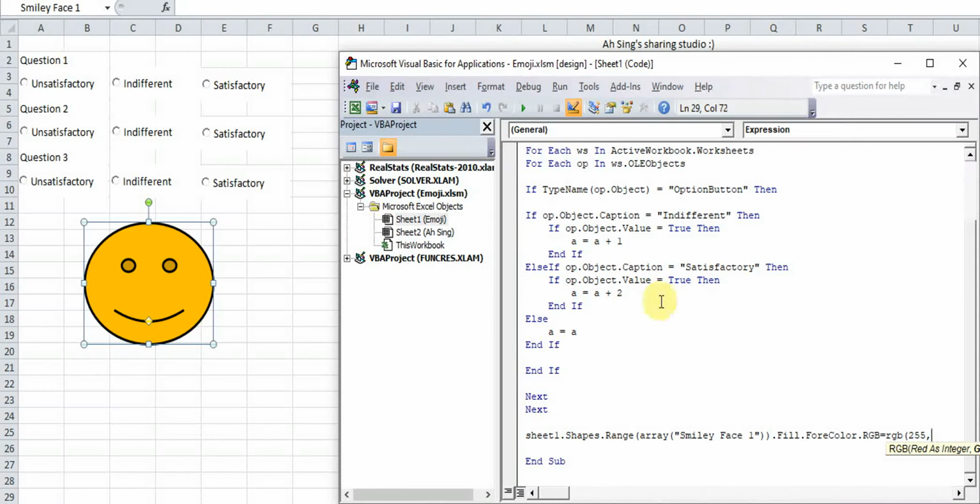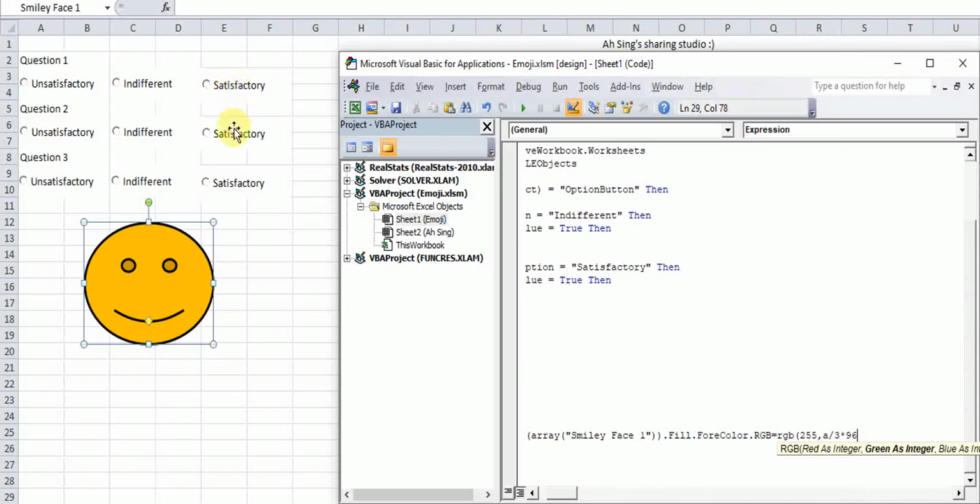So the maximum value that we apply is 2. So we take 192 divided by 2, which is 96. And this will be multiplied by the weighted average of the total score. So we have A divided by 3, since we have 3 questions. So if the user selected satisfactory for 3 questions, meaning 2 plus 2 plus 2 divided by 3 questions, then we have a value of 2. 2 times the value 96, then we will get the value that we want, which is 192. Not using any blue color, so end.